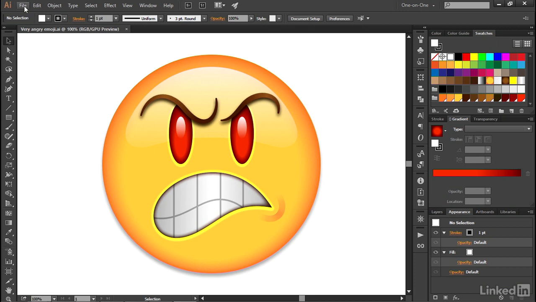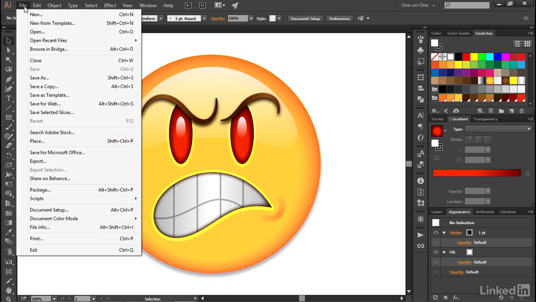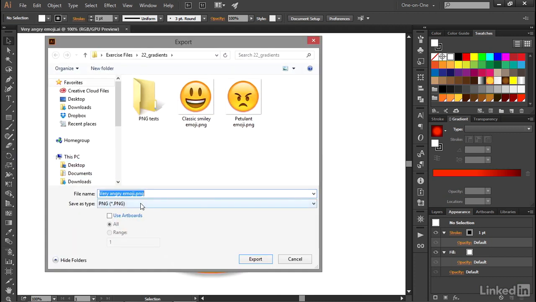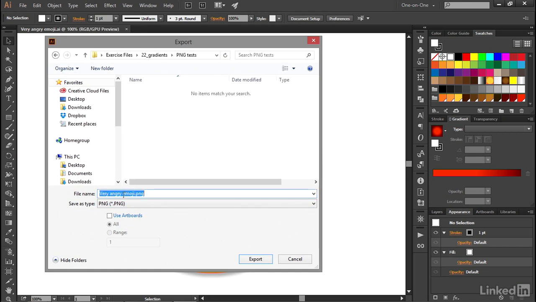Here's what you do. Inside Illustrator, you go up to the File menu and choose the Export command. And then you want to set Save As Type to PNG. And let's go ahead and double-click on the PNG test subfolder here in order to create a handful of these guys. And I'm going to call the first one Very Angry 100, meaning 100%. And that's because this drawing is already enormous by emoji standards.